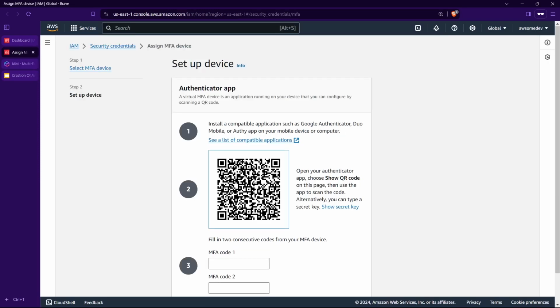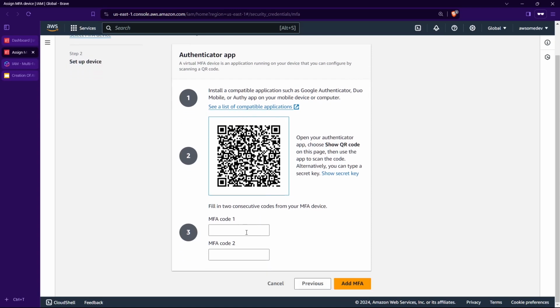Once you have installed Google Authenticator on your mobile phone, go to the authenticator and click on the add button. There you will see scan a QR code. Once you scan this QR code, you'll have to enter 2 consecutive codes from the authenticator device into AWS. So just a minute, I'll scan the QR code on my machine. I had already installed this application.